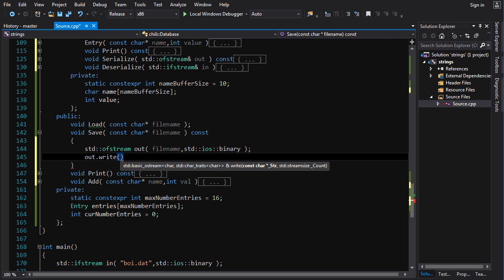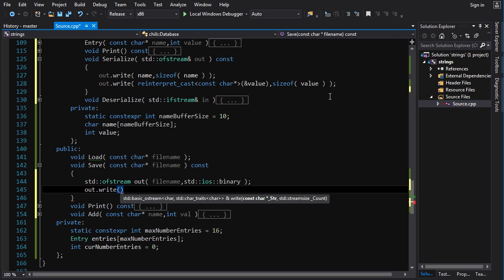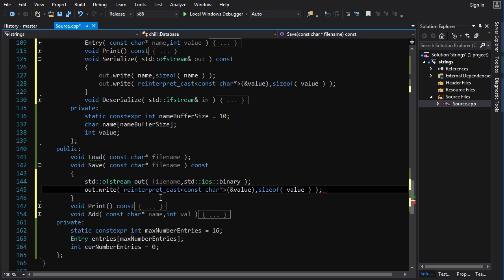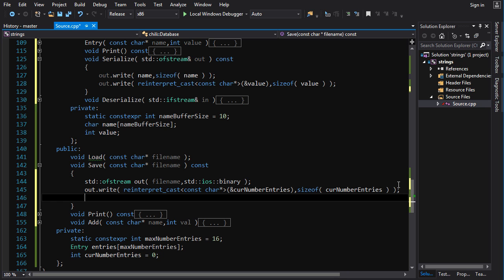Let's just copy some of this. So go serialize. Bam. I'll paste that in here. But it's not going to be value. It is going to be cur number entries. And sizeof cur number entries. So this will write out the number of entries into the file.